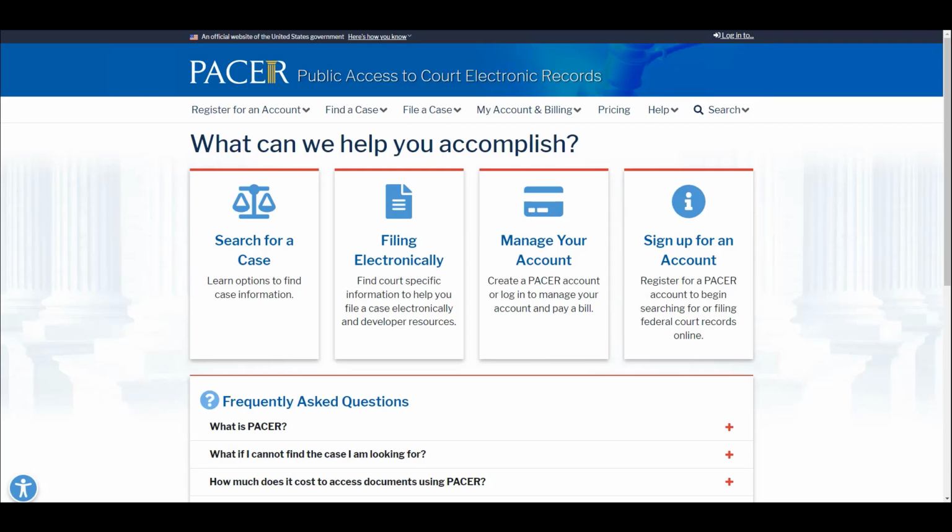Next, we have PACER for your federal court dockets and filings. And anybody can use PACER. But you do have to register for an account, and you'll find the link in the upper left-hand corner to register for an account on PACER. Also note, though, that PACER is not entirely free. It does cost 10 cents per page.